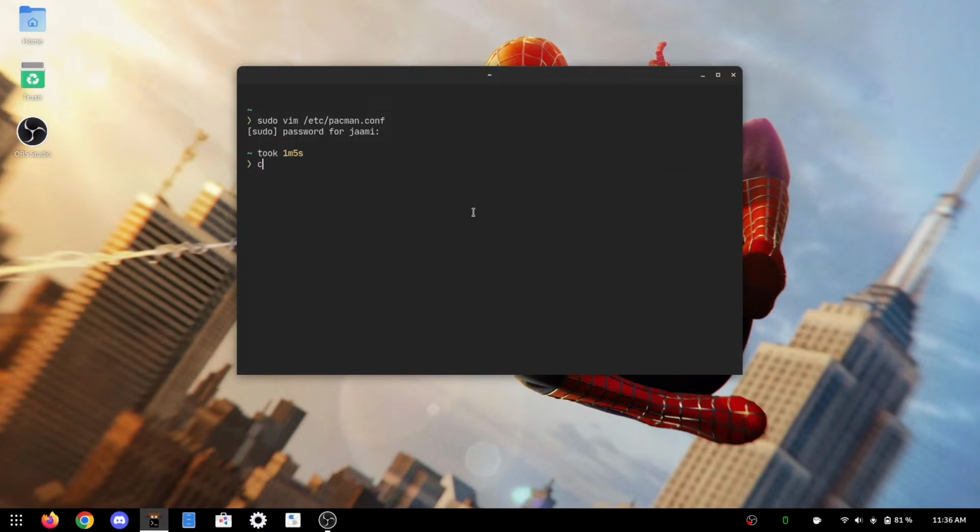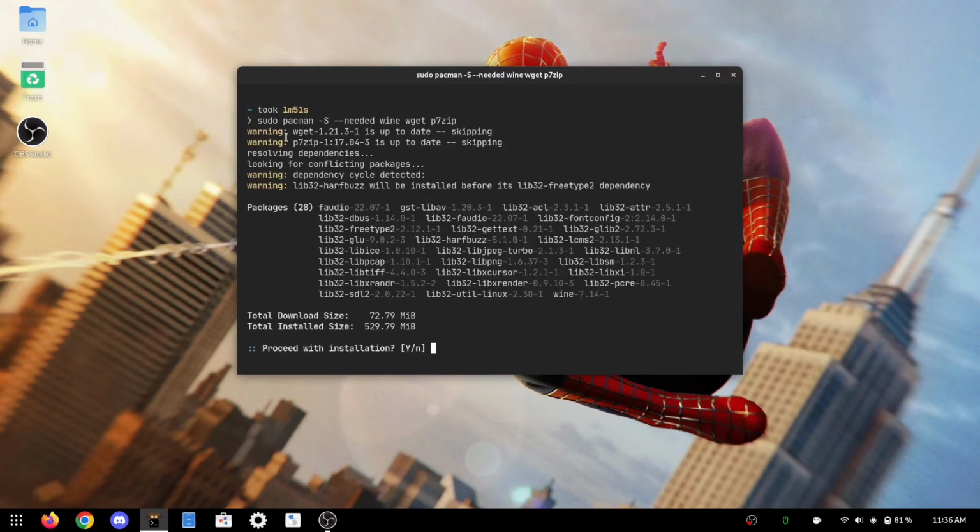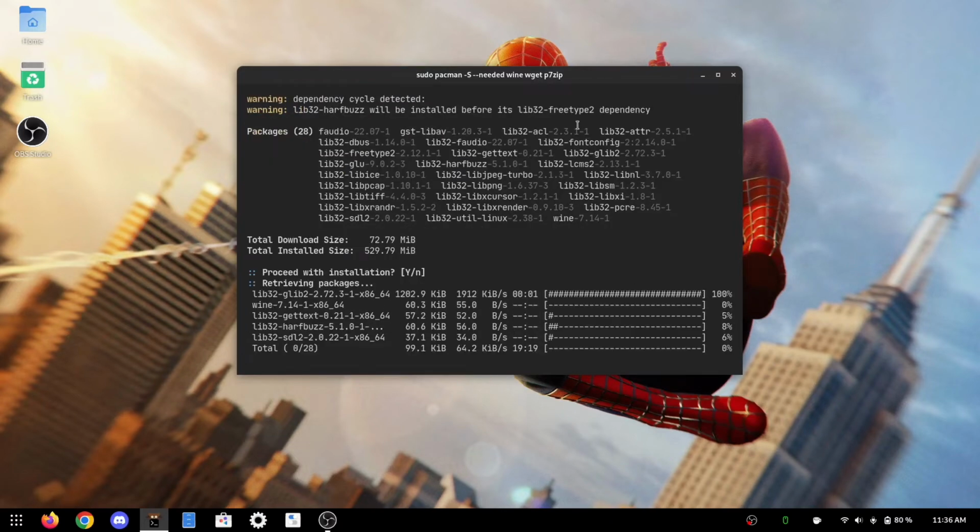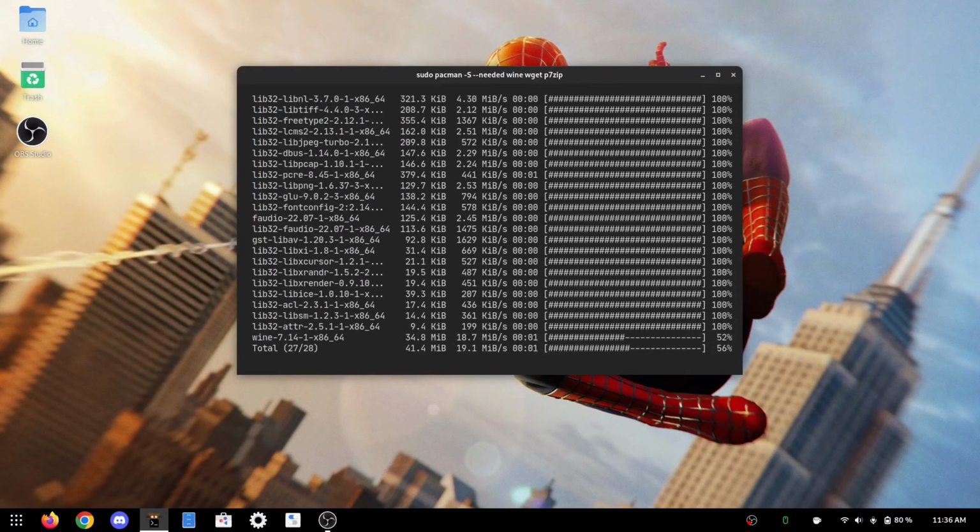Now, once you've done that, I suggest installing a couple packages. So sudo pacman -S, and what you want to do is put this flag --needed so it doesn't reinstall anything you already have installed. You want to, of course, install wine. You also want to install wget for a step we're going to do later, and also p7zip. And here we go. As you can see, if you already have these, instead of just reinstalling, it's going to skip, making the process a little faster. And you just want to go ahead and install all of these packages.